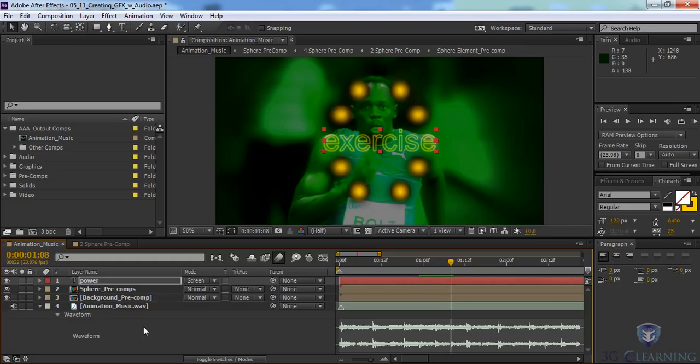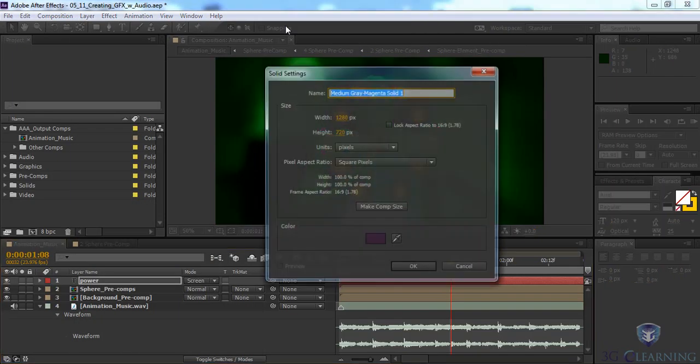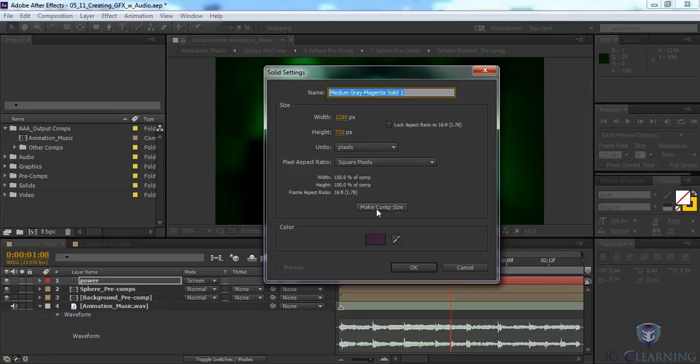Let's focus on creating our new graphic element that will animate to the music. To do that, we need to create a layer solid. Let's go up to the layer menu and choose new solid. The most important setting is make comp size, so go ahead and select that. It doesn't matter what your color is because we're going to generate a whole new graphic. So I'm just going to click OK.